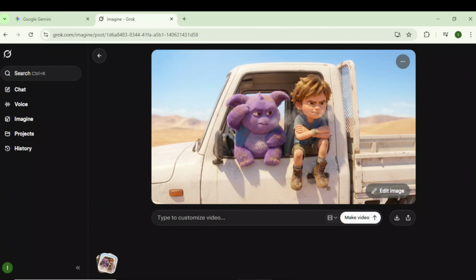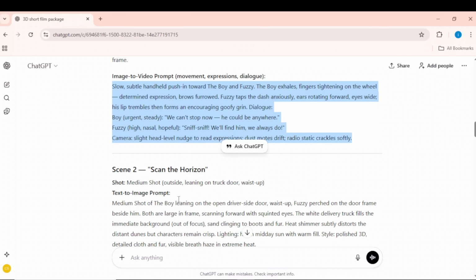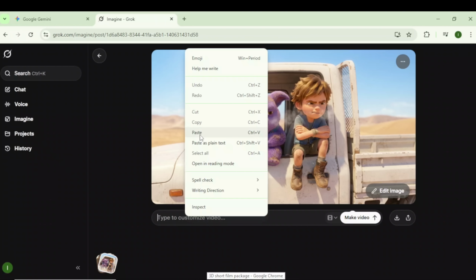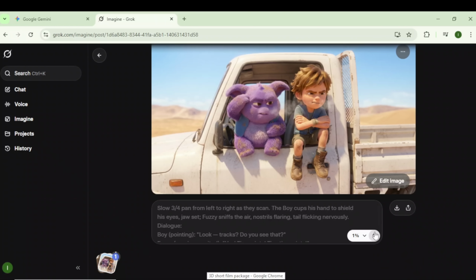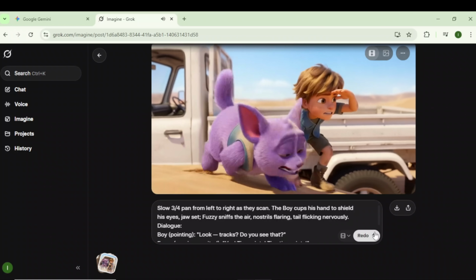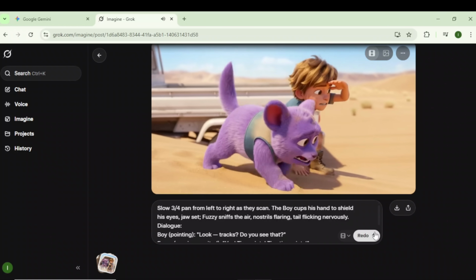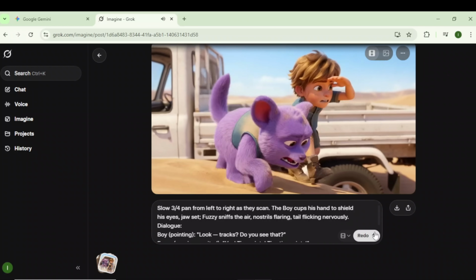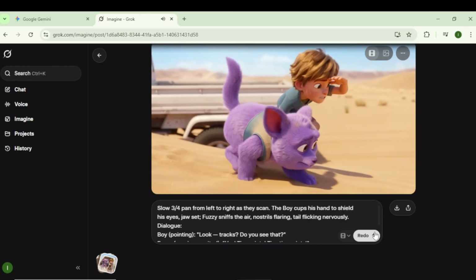Next, upload your second scene image. Go back to ChatGPT again and copy the second image to video prompt with the dialogue. Paste it into Grok and generate. Look at that, another clean clip. The characters still feel familiar, the movement stays smooth, and the dialogue lines up really well with the mouth motion. This is where it stops looking like random AI clips and starts feeling like connected scenes.